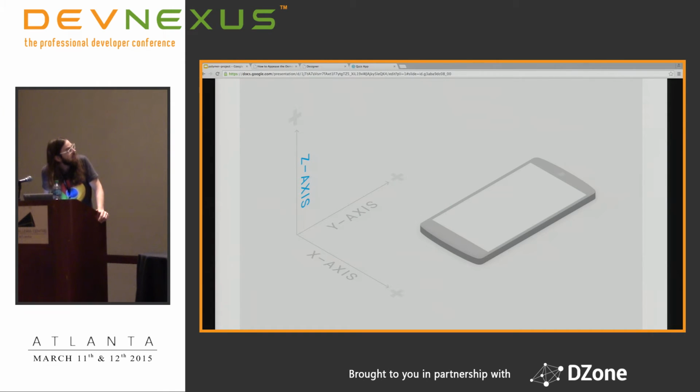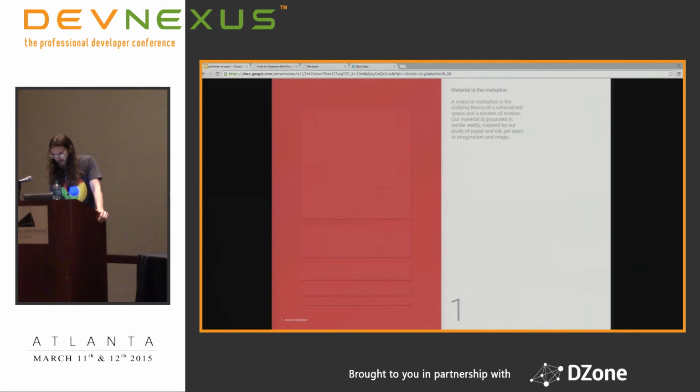So can y'all read that? Man, this design is terrible. I can't believe this material design stuff.